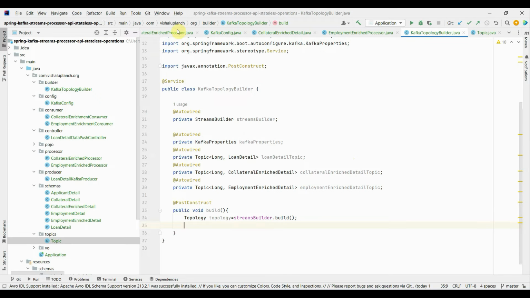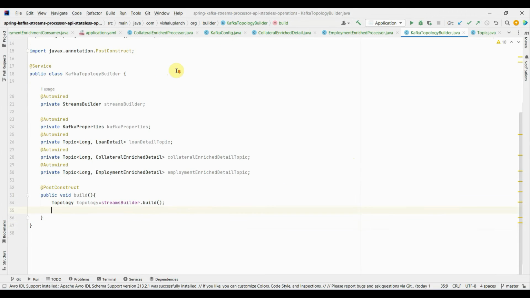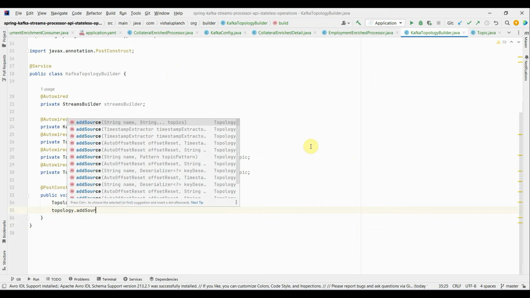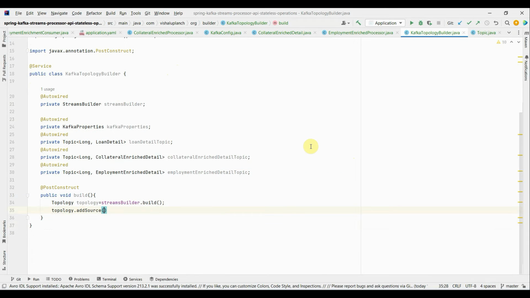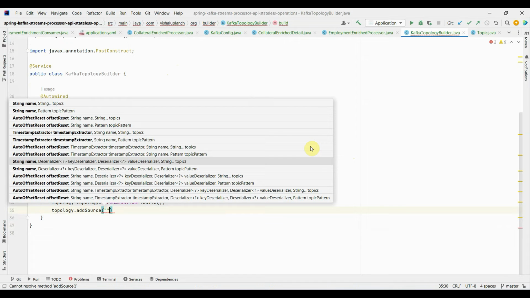So I will just minimize this window. Okay, so first topology dot add source. Okay, so for source we need this. I'm going to take the name, two deserializers, one key and value, and then topic. Okay, so the name of the source, I will say source only, right?